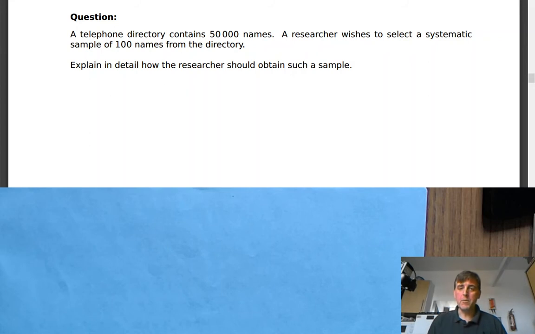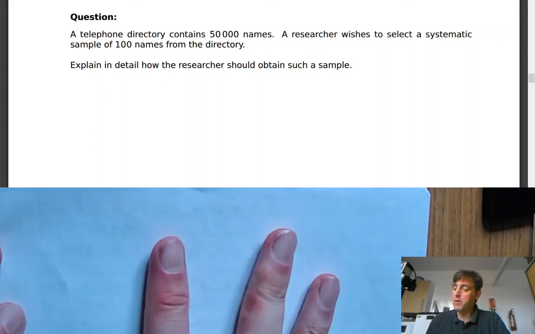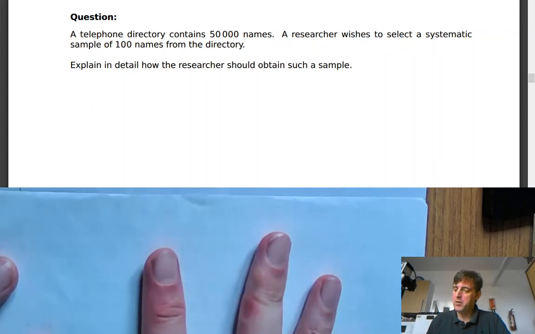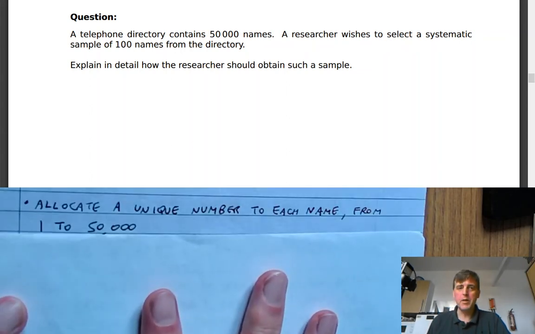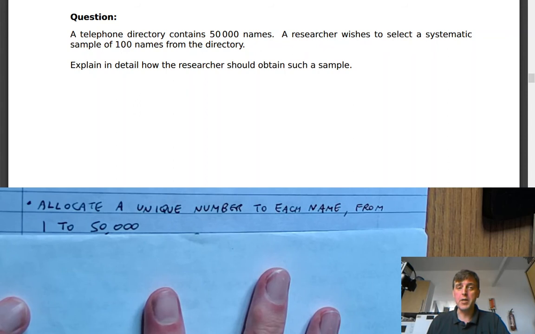Right, how did you get on with this one? Did you have enough detail here? Let's have a look and see. This is what I wrote down. So my first thing that I did was I said I was going to allocate a unique number to each name, and we've got 50,000 names, so from 1 to 50,000.